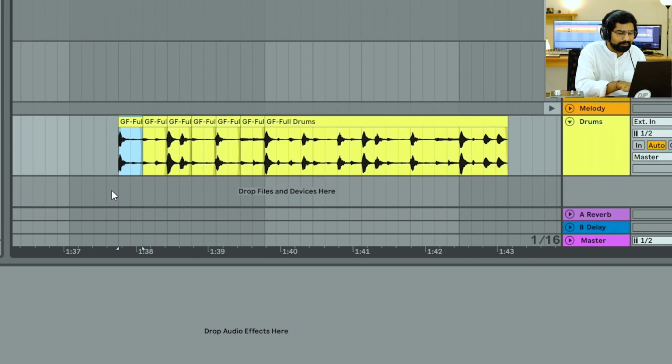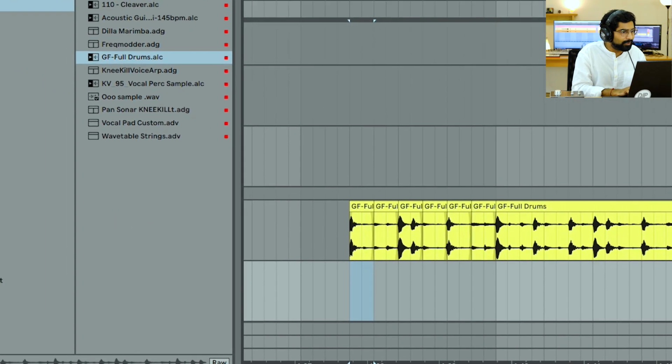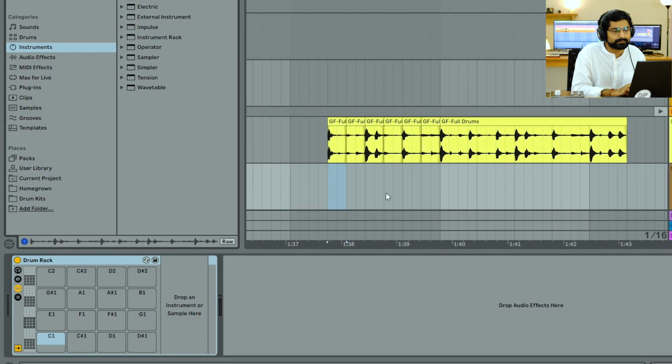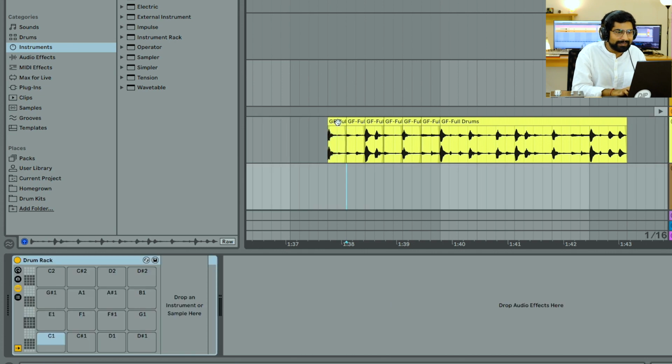Now I'm going to add a new MIDI track with the shortcut, and I'm going to come into my instruments and load a drum rack. Now I can take each of my individual sounds and directly drop it onto the drum rack.